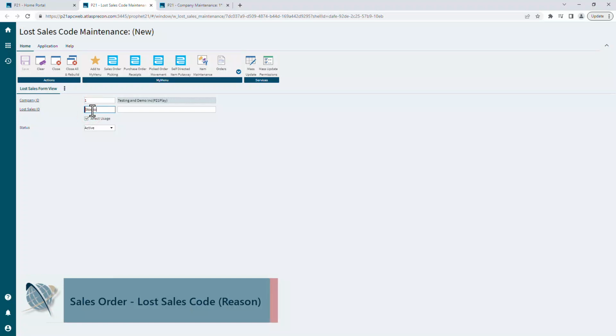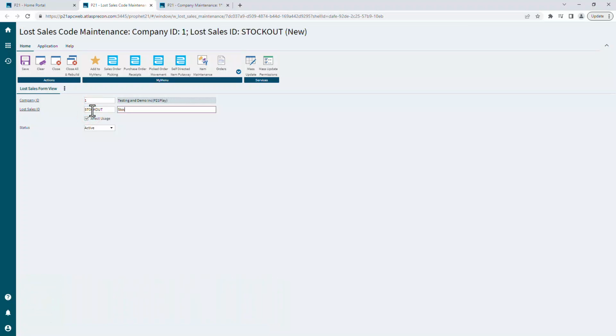We're going to call this one stock out. You can name them what you want. I believe there are some limitations, obviously, on character length. But these are ones that you name. They're just not auto-generated by P21.